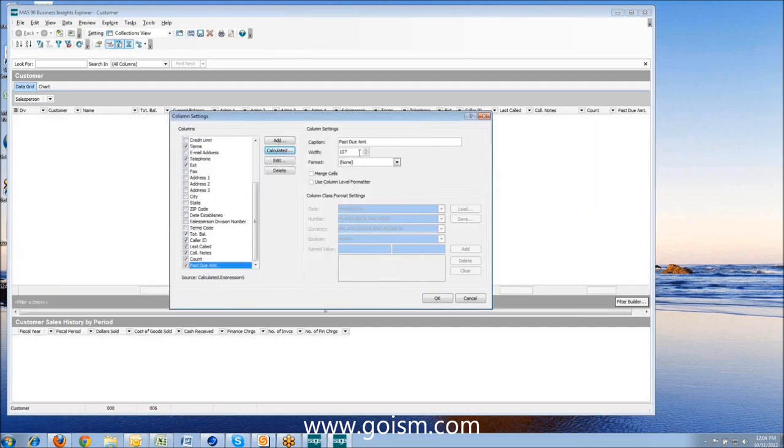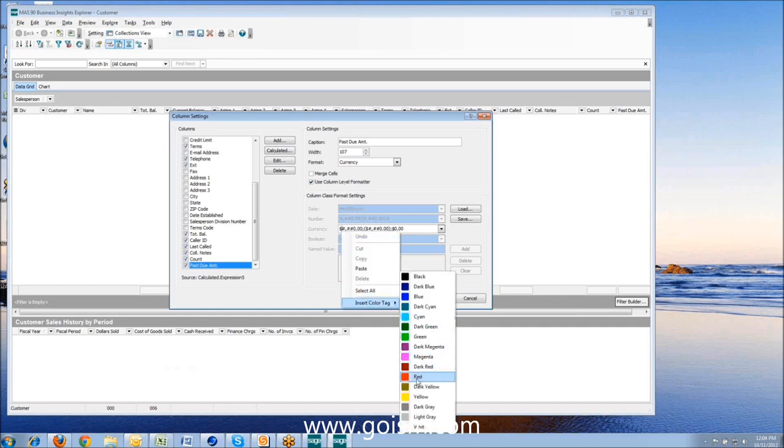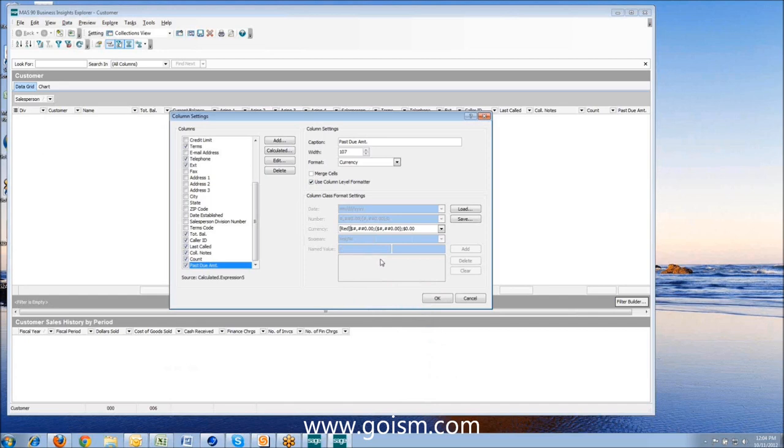Okay, likes that better. Now, you can, of course, set the width, but another really cool thing that you can do with the Business Insights Explorer is that you can do some column-level formatting. So I could just return a number, and that could be sufficient, but if I really want to add some power, some visual reference to it, I can tell it that it's a currency field, and then I can choose this box right here to do a column-level formatter. And right here, what I'm going to do is say if they have a past due balance, I'm going to make it show in red. So if that's a positive number, it's going to show in red.